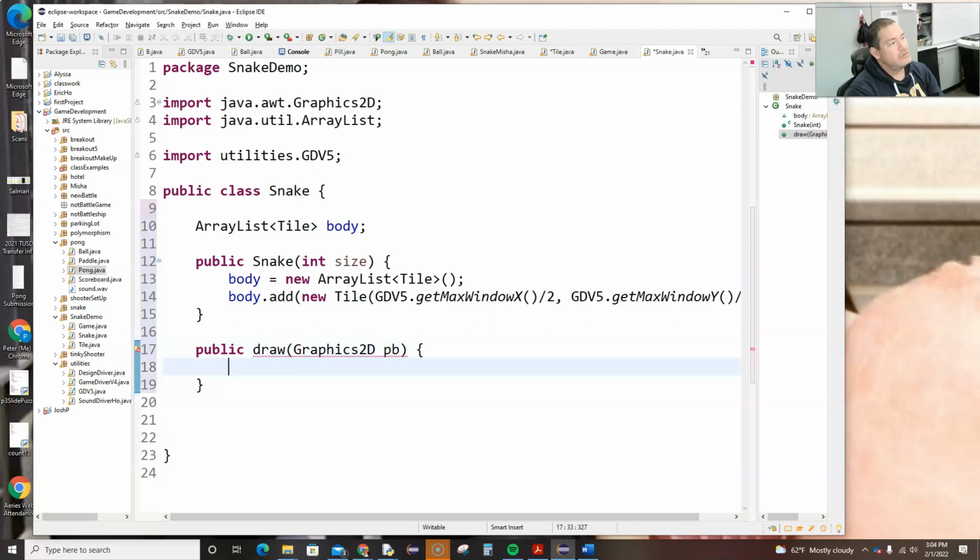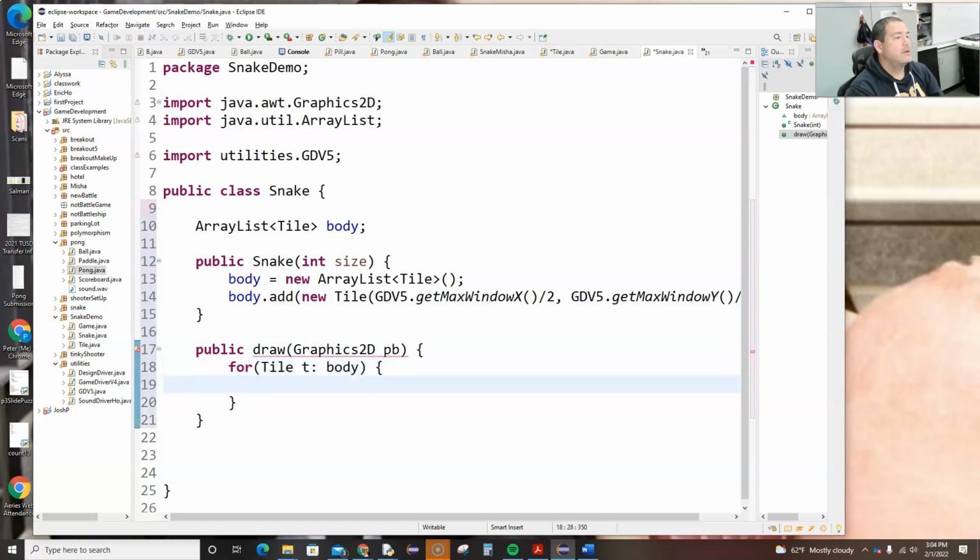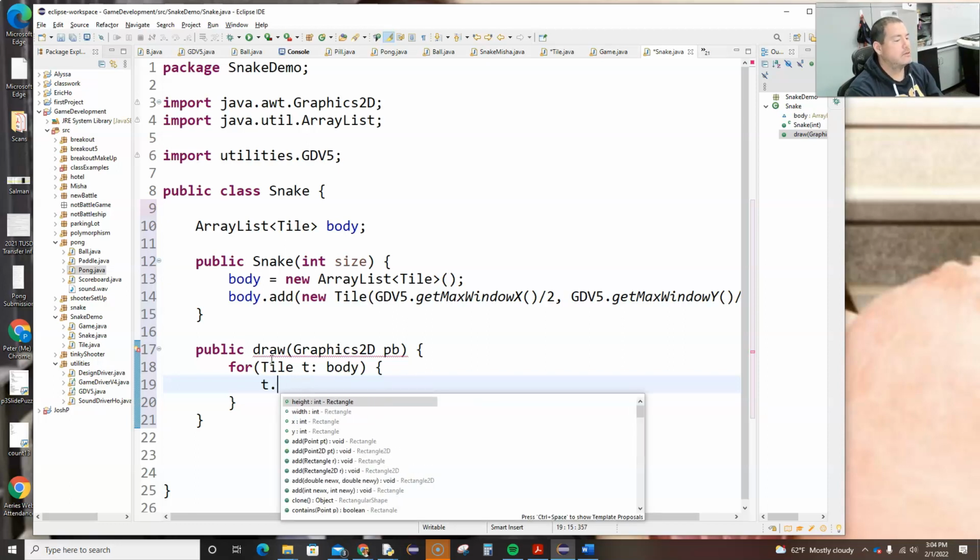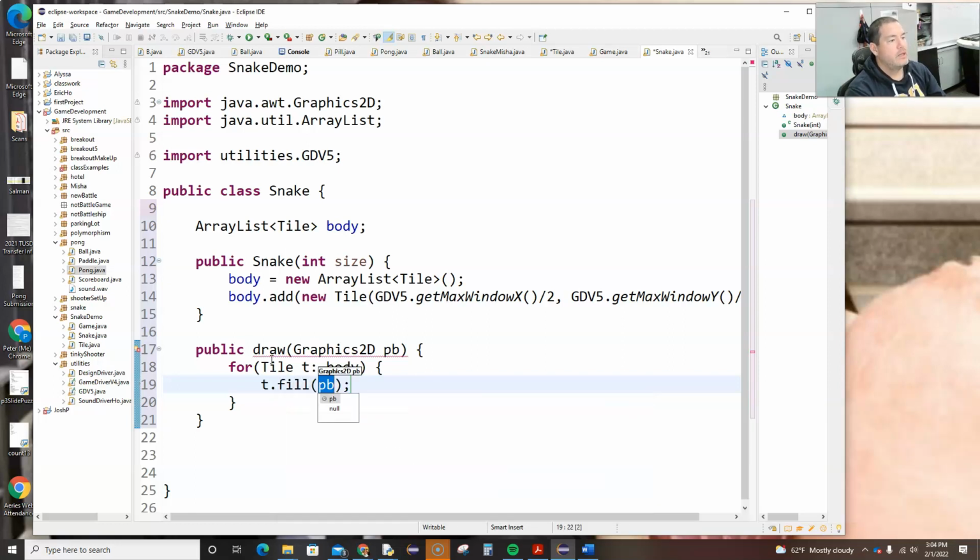And what this is going to do is iterate through the body, which is an array of tiles. So I can use this for each iteration: for tile T in body, the array list of tiles, we're going to say T.drop, or not T.drop, but T.fill. And that should fill the object. What's this return? This returns nothing.